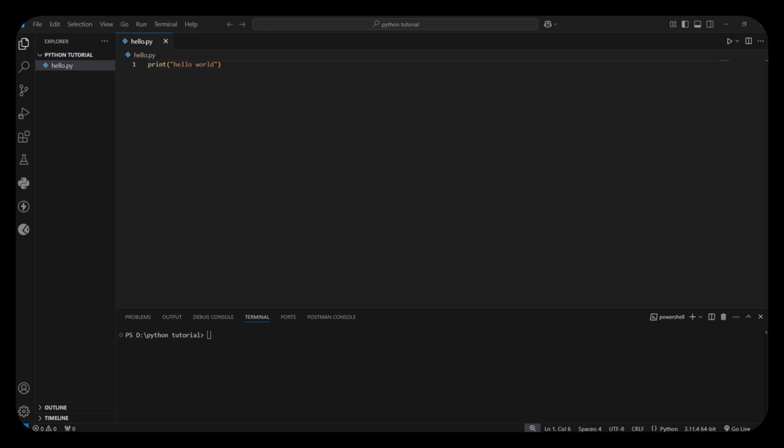Let's dive deeper into the Python ecosystem by exploring modules, comments, and a powerful tool called pip. So basically, modules in Python are like pre-written code libraries that provide ready-to-use functions and classes. This saves your time and allows you to leverage the work of others.